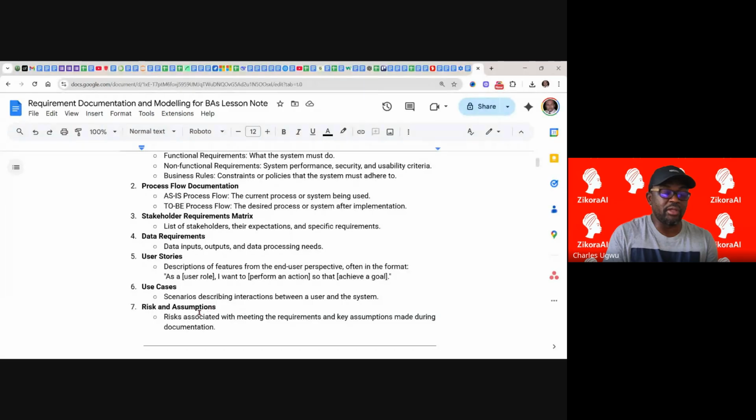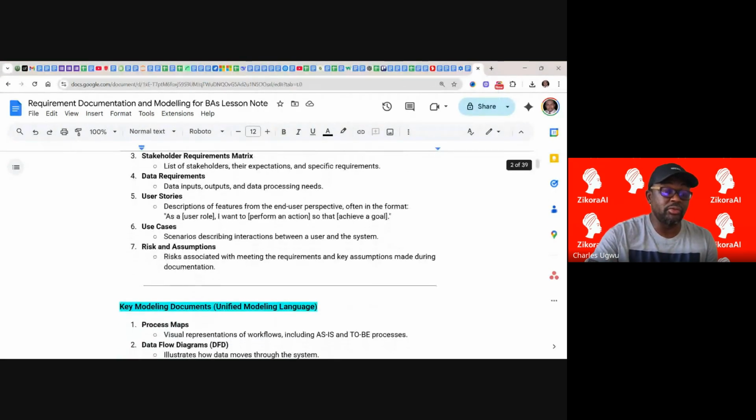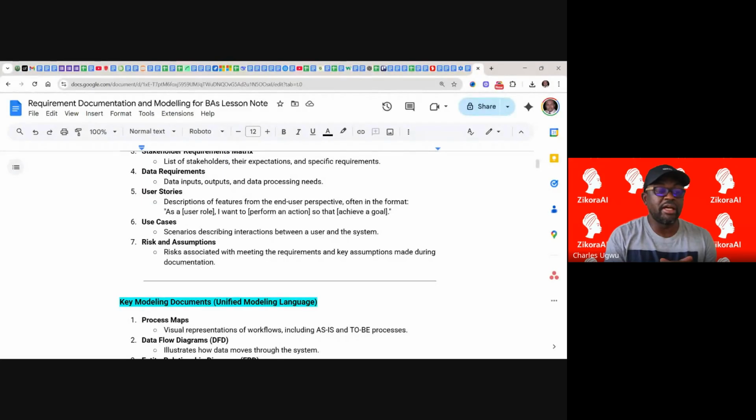And then you equally need to talk about risk and assumption. Within the requirement documentation, you still need to capture expected assumptions, meaning what you assume needs to happen. If those things do not happen, it becomes a risk. So you need to state risk and assumption: risk associated with meeting the requirement, and key assumptions made during the documentation.